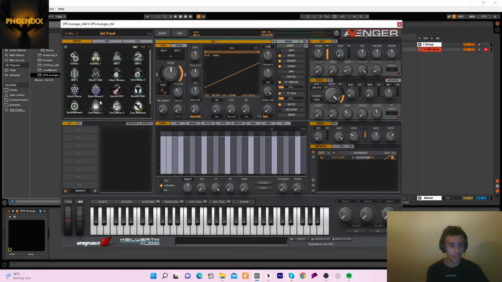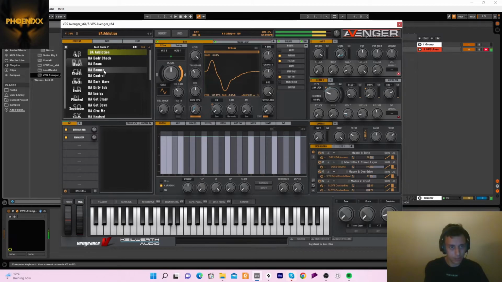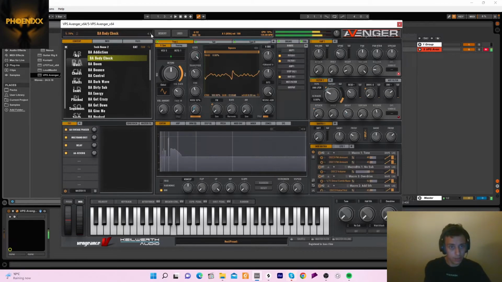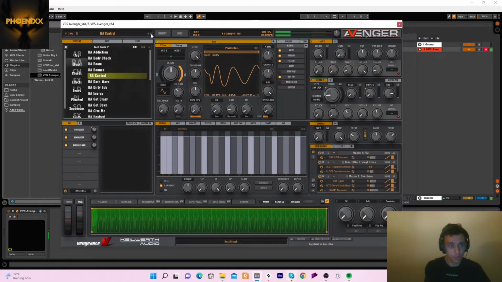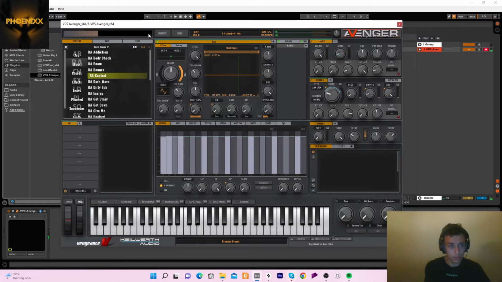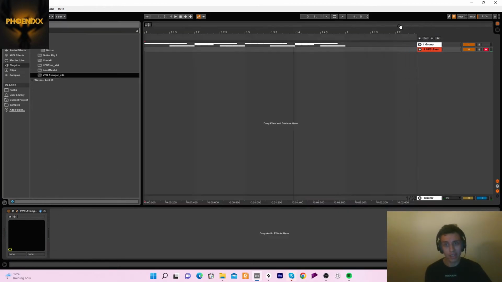So I'll choose a pack. Let's go for Tech House 2 because I imagine a Tech House pack would have good Tech House basses. Now we can basically just go through the sounds. This one could be useful, I guess. Yeah. So now we can create a piano roll.